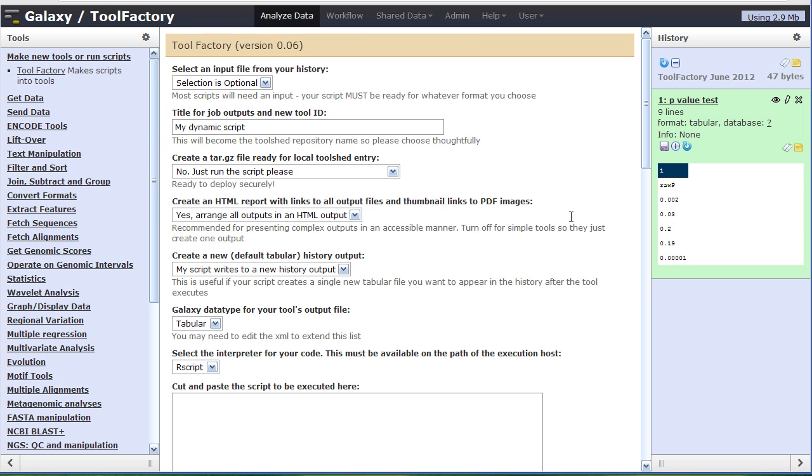Please do not install this tool on a Galaxy you care about. It's potentially very dangerous, and it should only be installed on a private Galaxy. And wherever it's installed, only an administrative user can run it. As you can see, I'm logged into this local private clone on my own machine as an admin user.